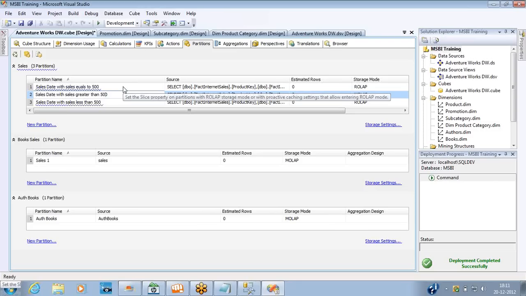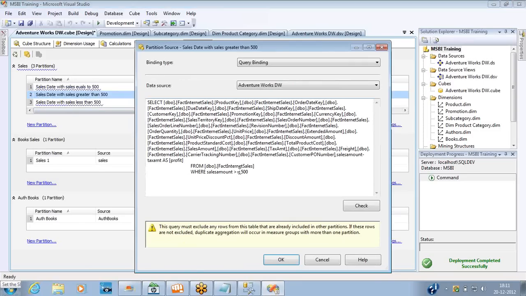So this is one important point to keep in mind while creating the partitions. No extra record should come into picture and no record should be missed. So these are the important principles while working on partitions.